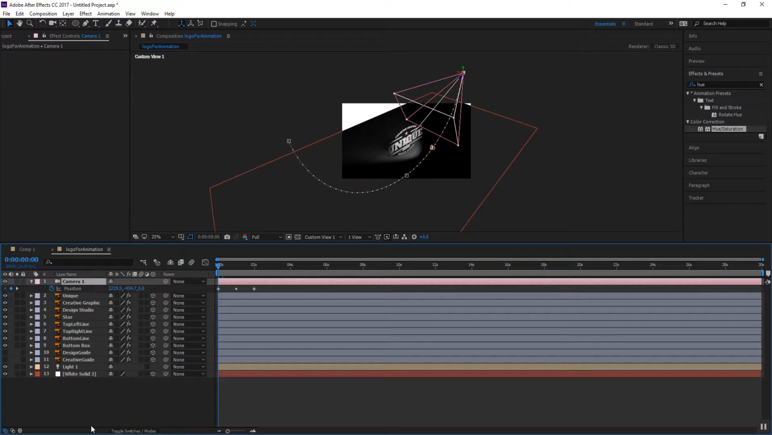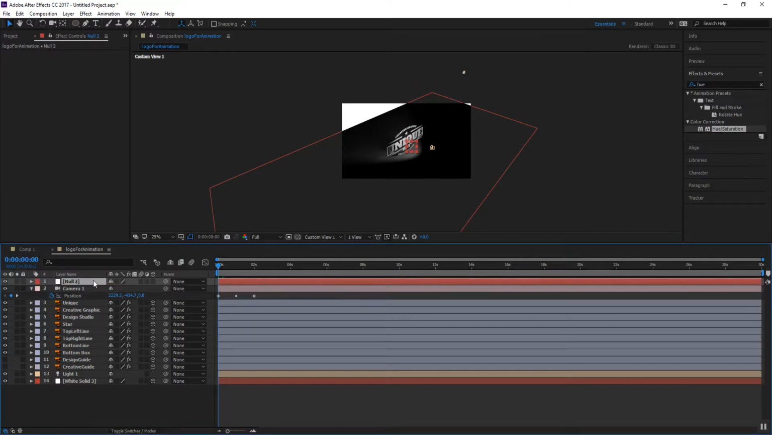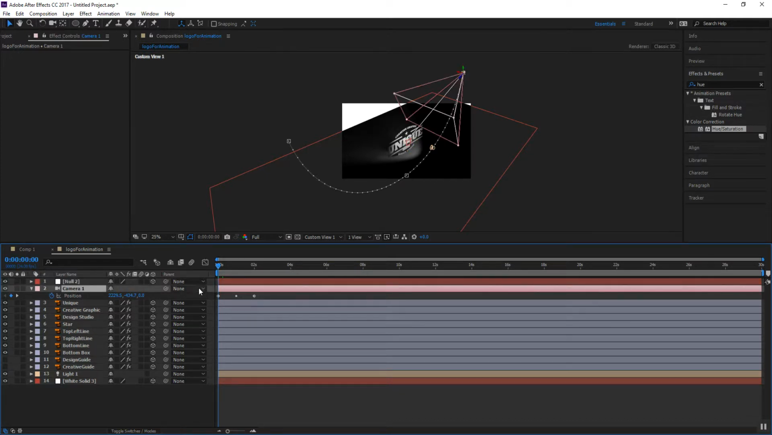With the camera selected, let me go ahead and create a new null object. And there's my null object. By the way, you go layer, new, null object. I just used the shortcut. Let me go ahead and make that null object a 3D object. And then let me make the camera a child of the null object. So now the camera will obey whatever the null object tells it to do.